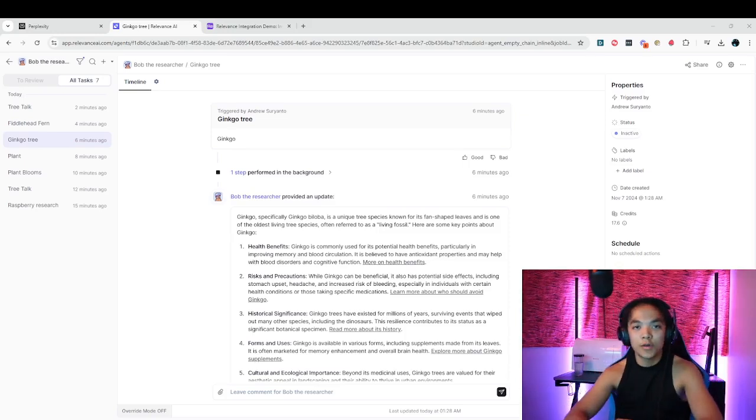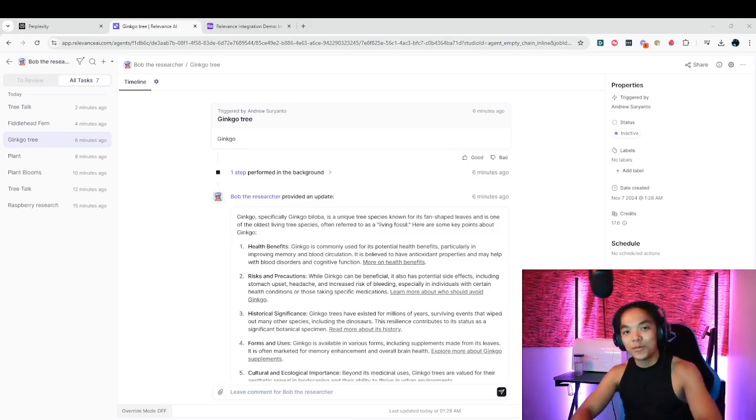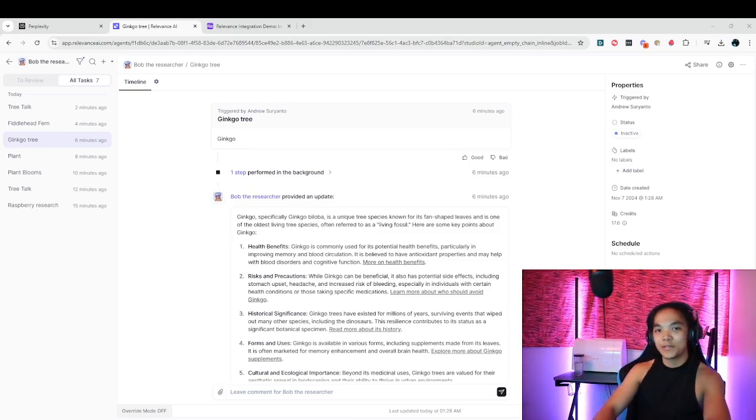Hi, how's it going? This is an automated web scraper, which is currently running through a list of plants and doing very important research. This is what we're building today. Let's get to it. So, we're going to be making our first agent with Relevance AI today.